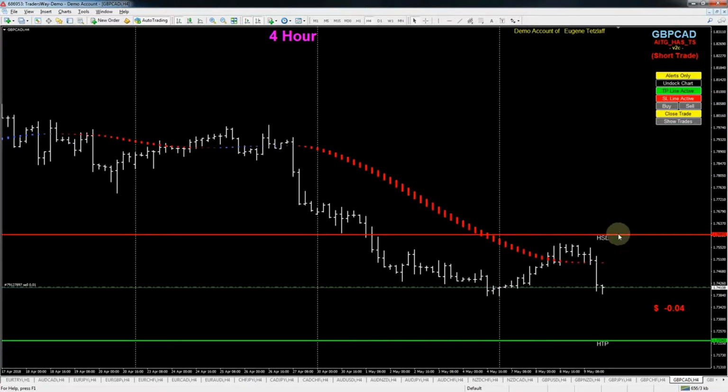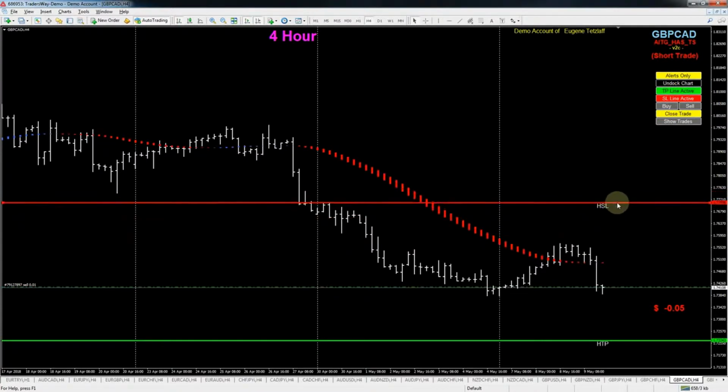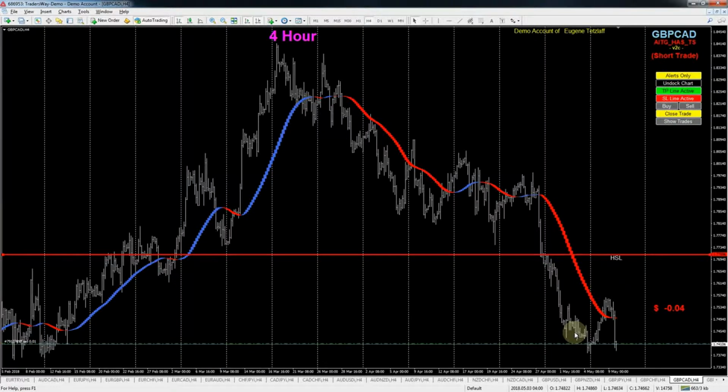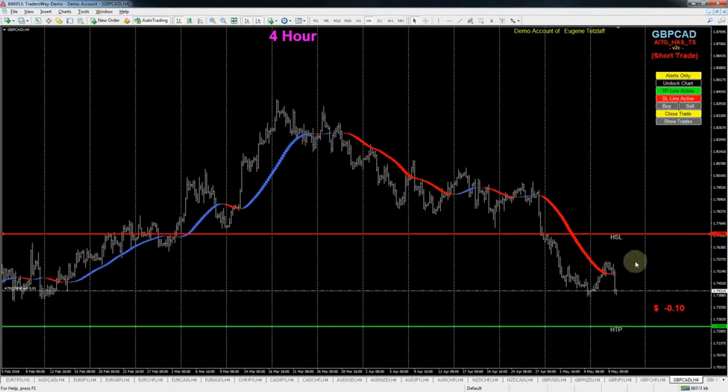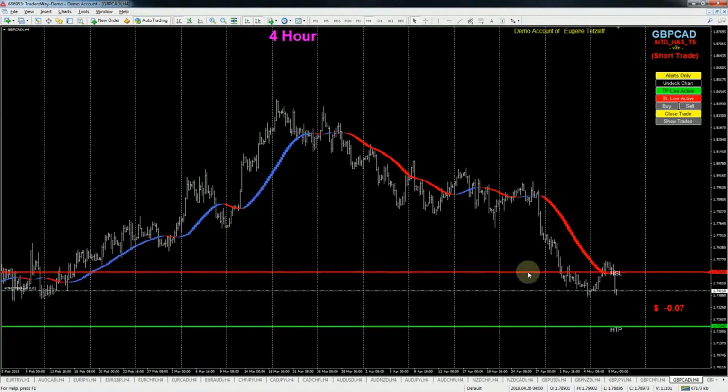Just double click it to get the little squares over here. And you can move it wherever you want to put the stop loss. And you see it says HSL. These are hidden. The broker does not see these. So you can pick your spots where you want to put them. And as this moves down, say it goes into profit, you can grab this and move it, tighten it up wherever you want to put it.